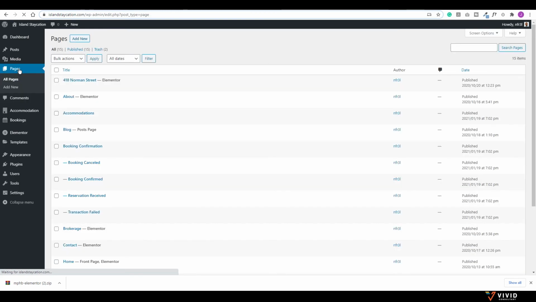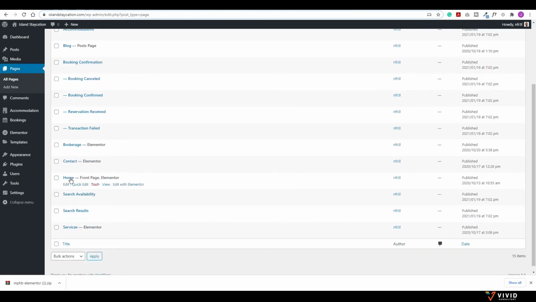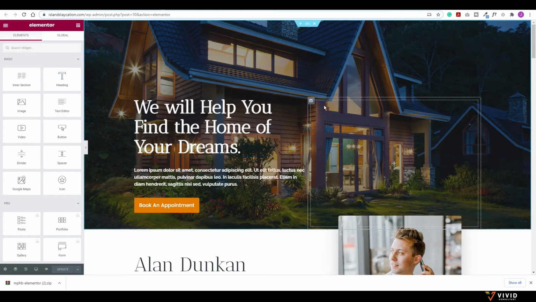So if we go to All Pages and we want to change our home page, we have our home page here and it has an option to edit with Elementor. Let's just open that in a new page. All right, so we have the front end here. We're going to start from the top.